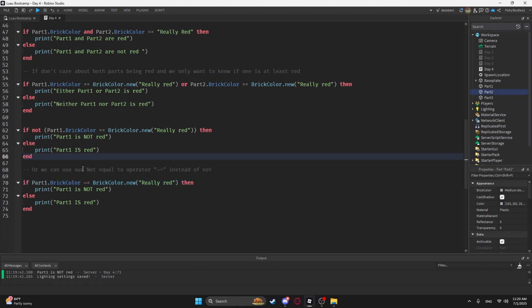And this is, I think, a much cleaner way of handling it, and it just kind of makes more sense. This is just: if part 1 dot brick color is not equal to really red, then print part 1 is not red. And if this condition is not met and the brick color is red, then print part 1 is red with our else statement.